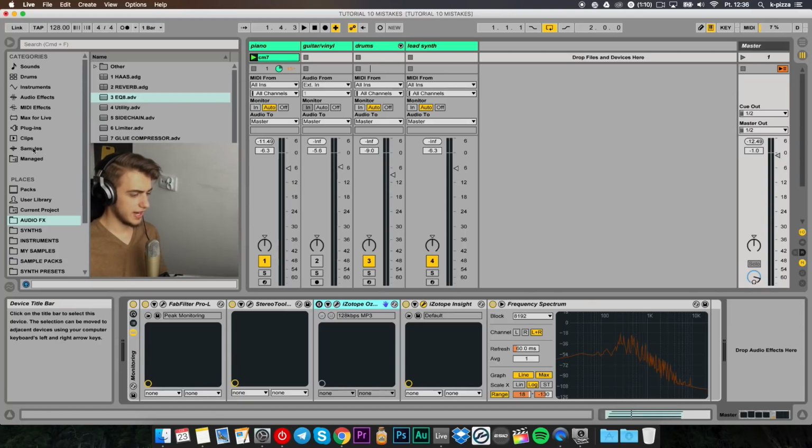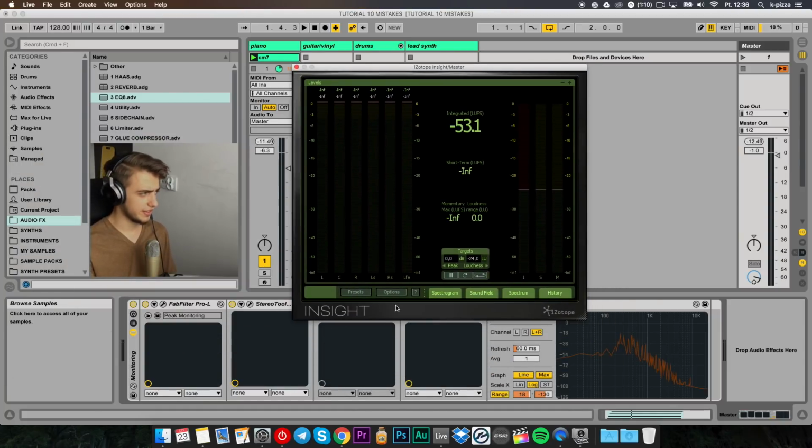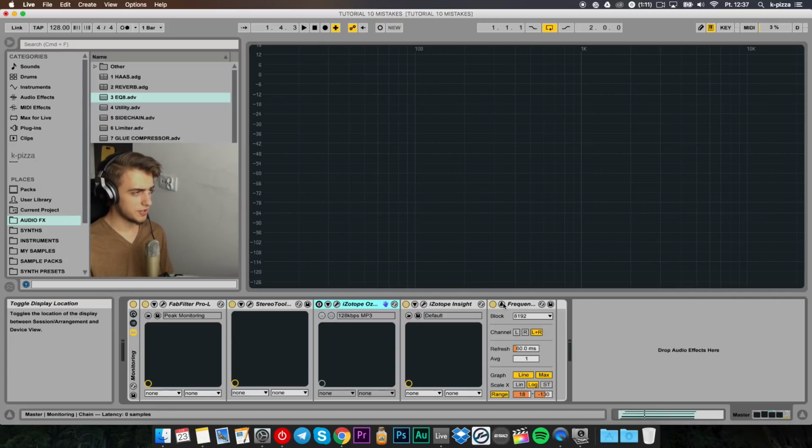I've got the iZotope Insight, and this is a very important plugin in this monitoring chain, and it gives me the LUFS value of my track. The LUFS and RMS are like average peak levels for your track, and they just give you the approximate loudness level of your track. So the higher the LUFS or RMS, the louder your track is. And I always try to match my reference track with this, and I just use the limiter and compression to achieve the right loudness.